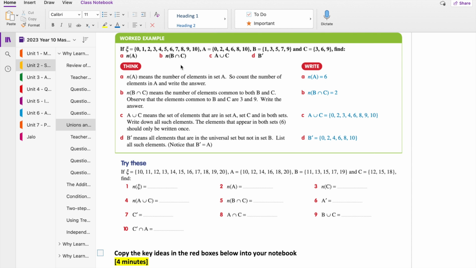Our next one is our number of elements in B and C. So remember, B and C has to be in both of them. So if I look at B and C, I can see I have 1, 3, 5, 7, 9, and then 3, 6, and 9. If I look at what is common between these two sets, I have 3 and 9 in both of them. So the number of elements in common in both of them will be 2.